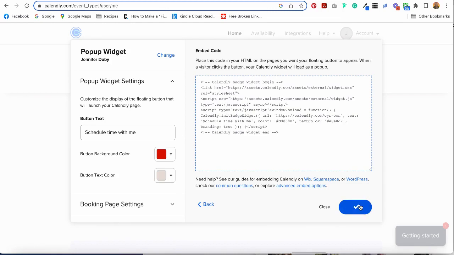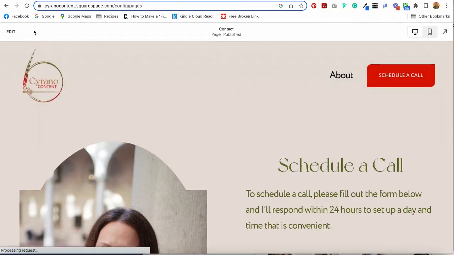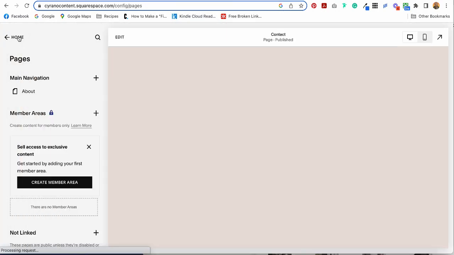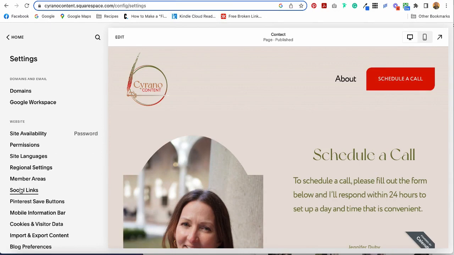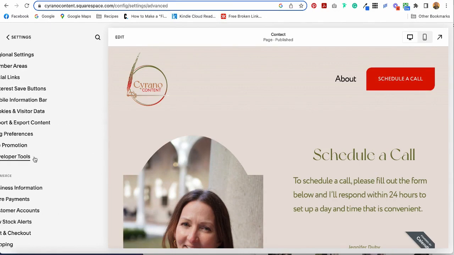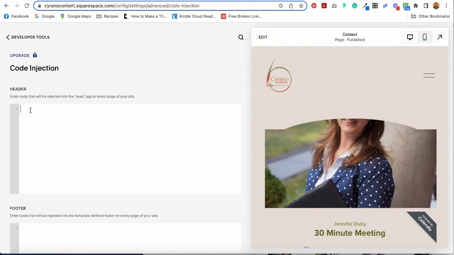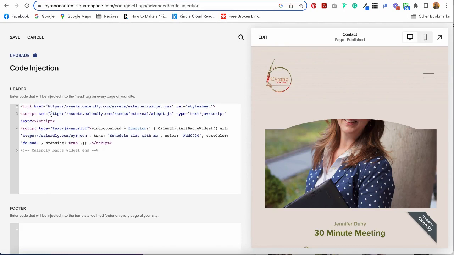So I'm going to copy the code. But this time what I'm going to do when I come over to the website is I'm going to exit out of here. I'm going to go home. And I'm going to go into settings and I'm going to go into developer tools, code injection, and I'm just going to paste it here in the header. So this is header code injection. You're not going to see anything change until you save it.